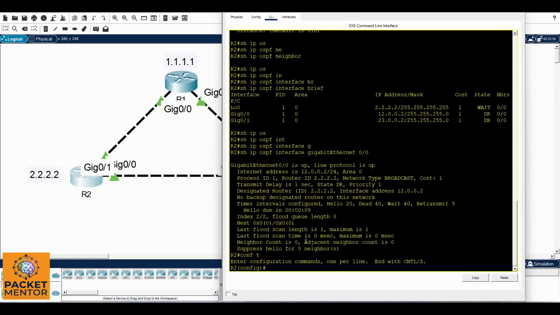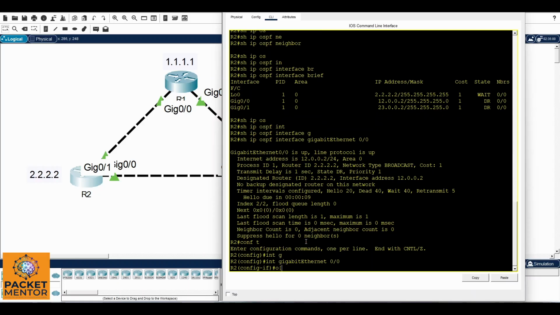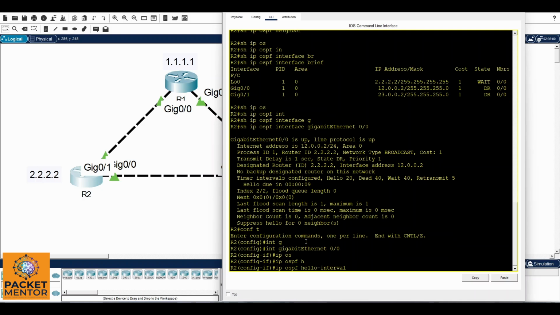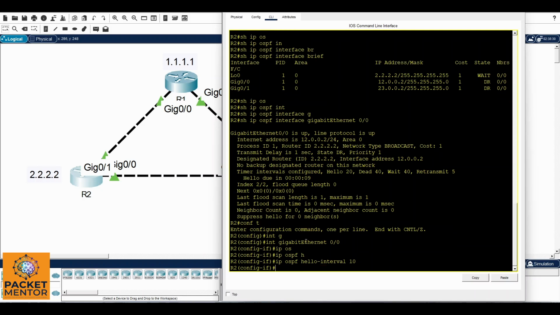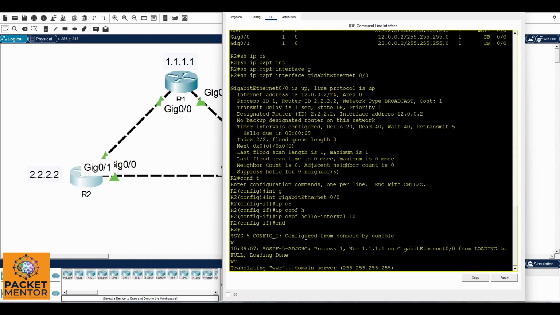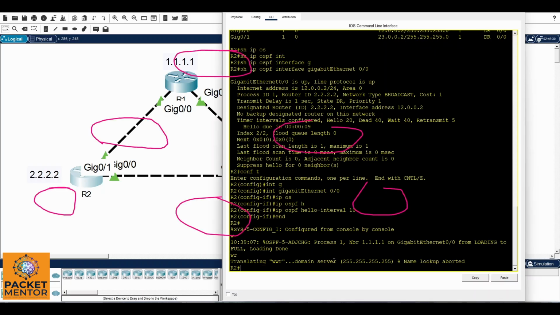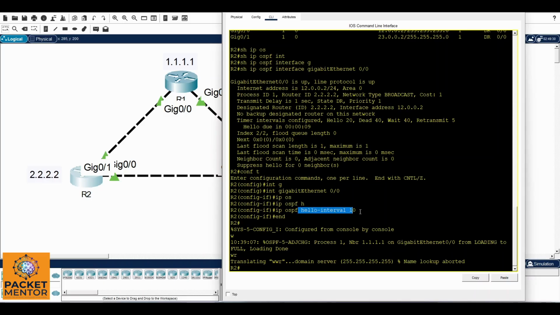Config T, interface G0/0, IP OSPF hello interval. Let's make it the default. And now you can see that neighborship with router number 1 has been developed and full state achieved. Which means that there is only one problem. At this interface, the hello interval timer was mismatching, therefore the neighborship was not developed, though we have all the configuration totally correct. So this is one thing which can be tested during the exam, so you should be ready for that.